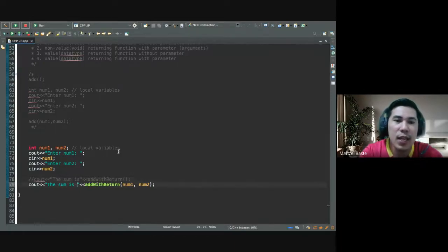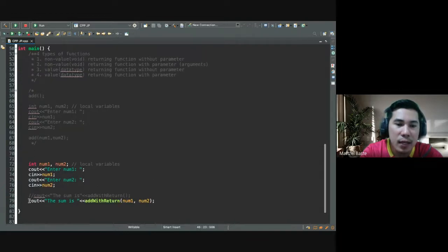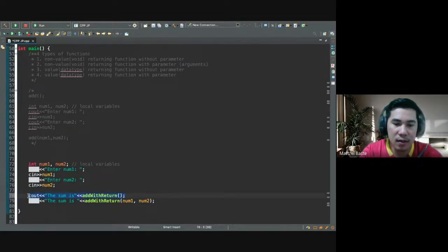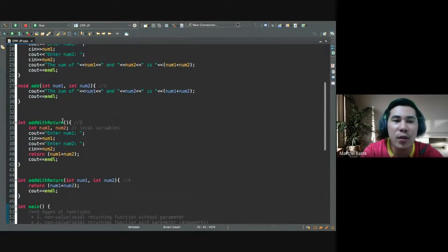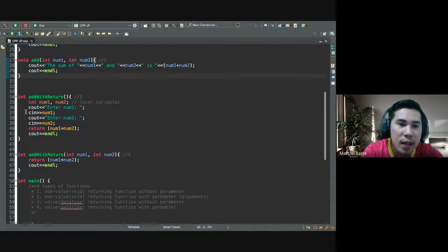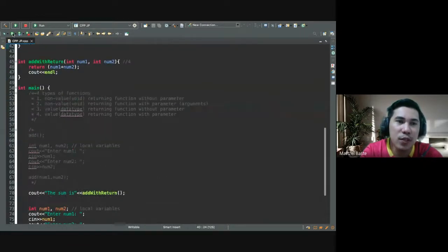So it calls the add with return with parameter. So it returns something using num1 and num2, while the other one does return a value, but upon calling it, that's the time you actually enter a value. So that's the difference between the two.